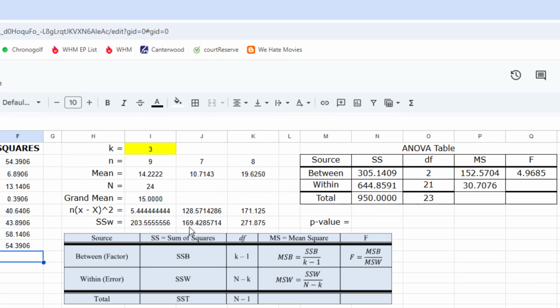Okay, so now everything is accurate. We have our F statistic. So if we're asked to calculate our test statistic, that's our F value here. So a little less than 5. And then our P value is pretty easy to get.